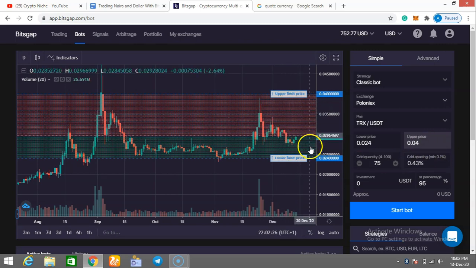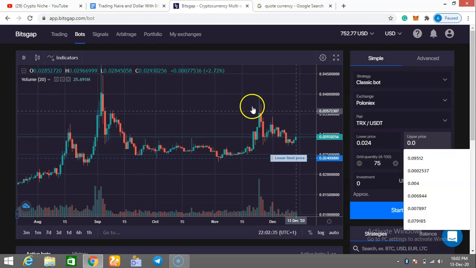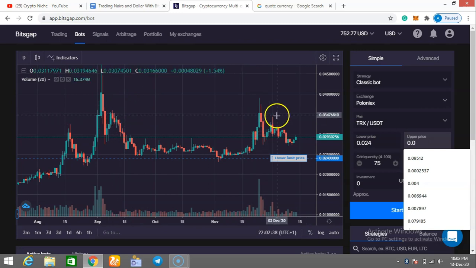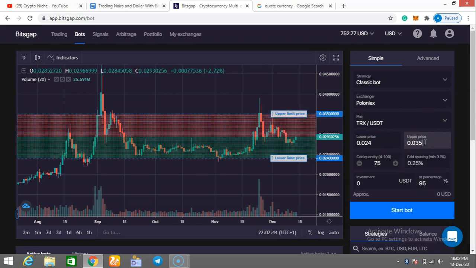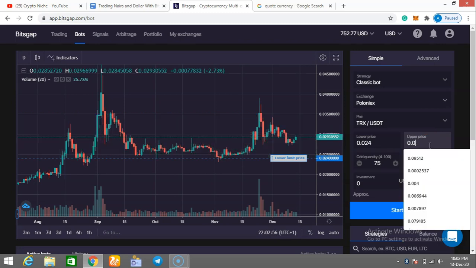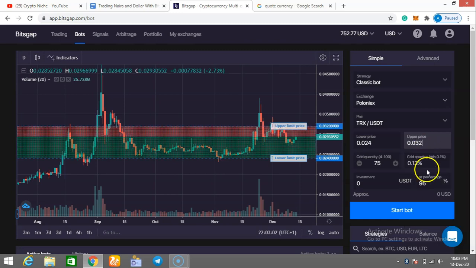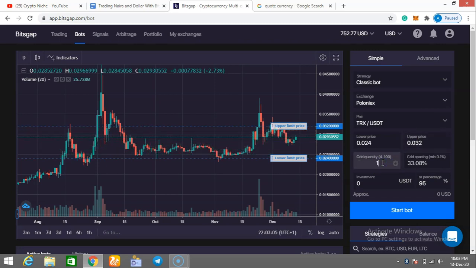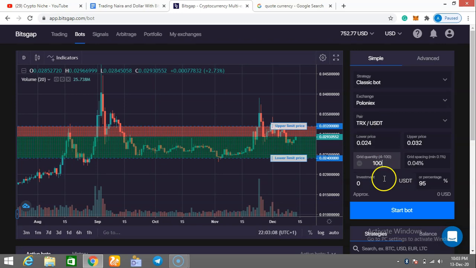It is not likely going to get that, no, that's too much. Considering this resistance, I'm going to use 0.035. It's not going to be a high frequency, but I need something that works, 0.0332. So using this grid space, which is 100, can I use 100 on classic?